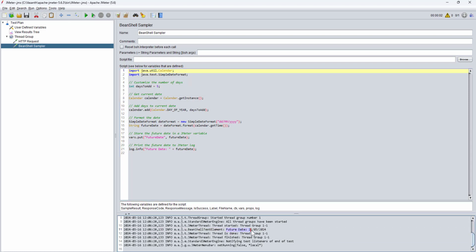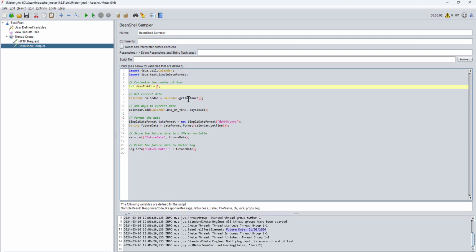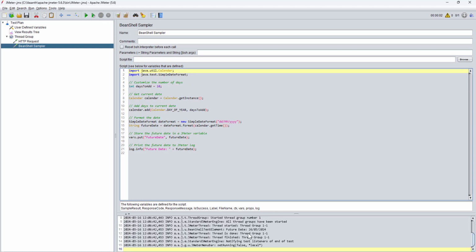Here you can see the future date has been printed as 21/3, since today's date is the 16th of March, so adding 5 days gives the 21st of March. In case I want to add 10 days to the current day, we'll do a quick run. Here you can see we have got the 26th as the future date. So this is how we can use the date and time functions, and we can use the BeanShell sampler to effectively extract, add, or manipulate dates in our script.